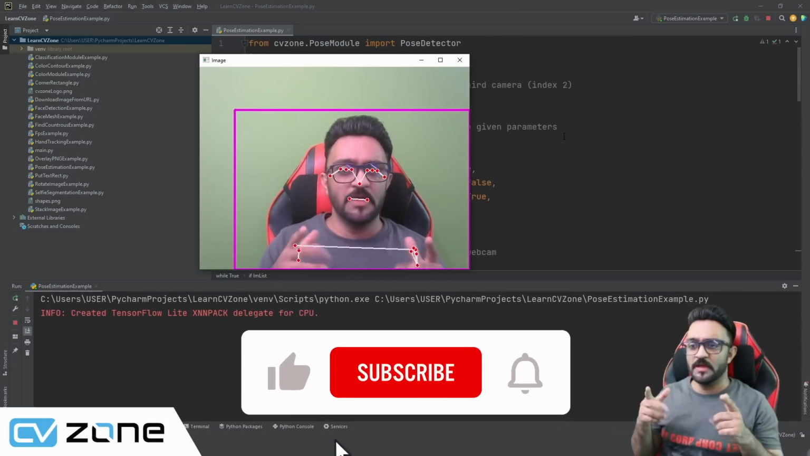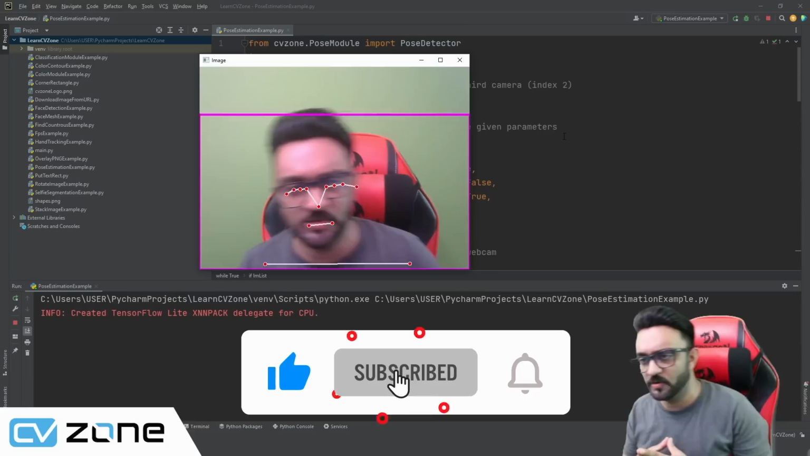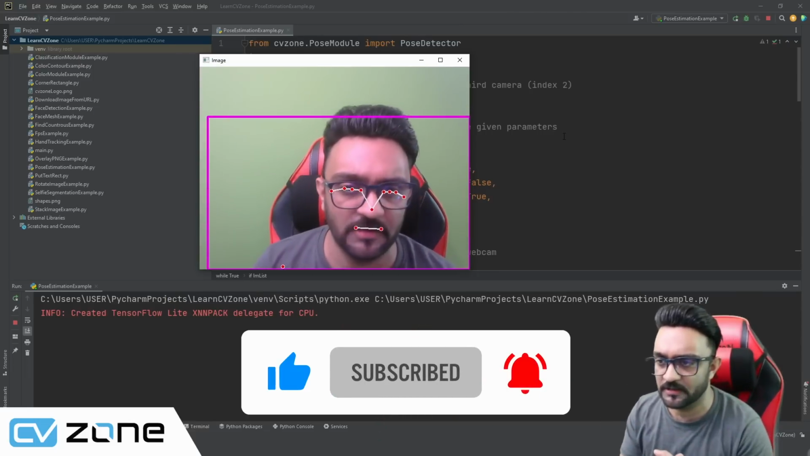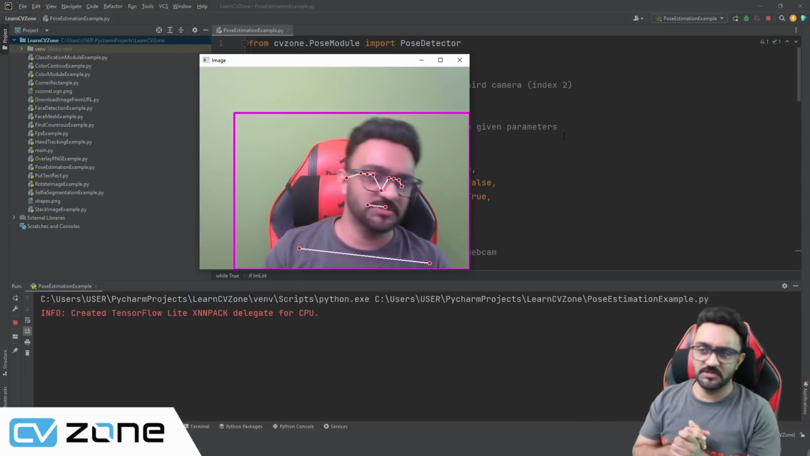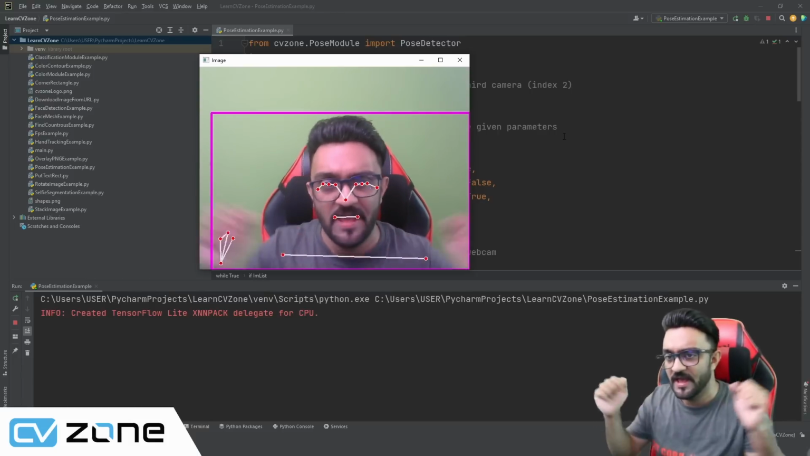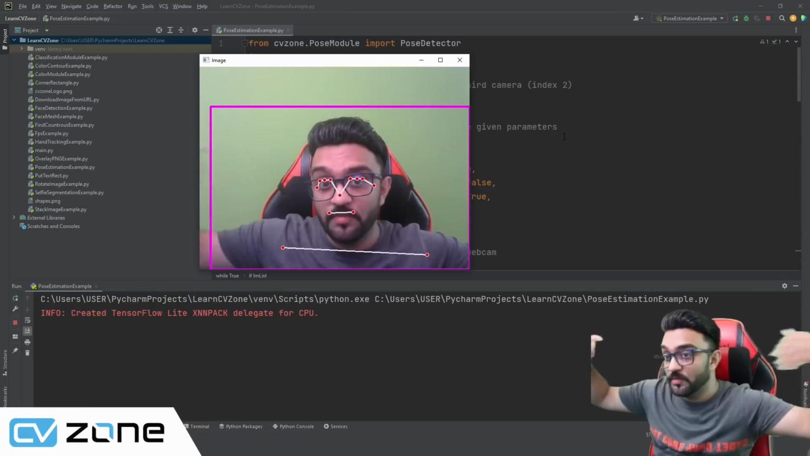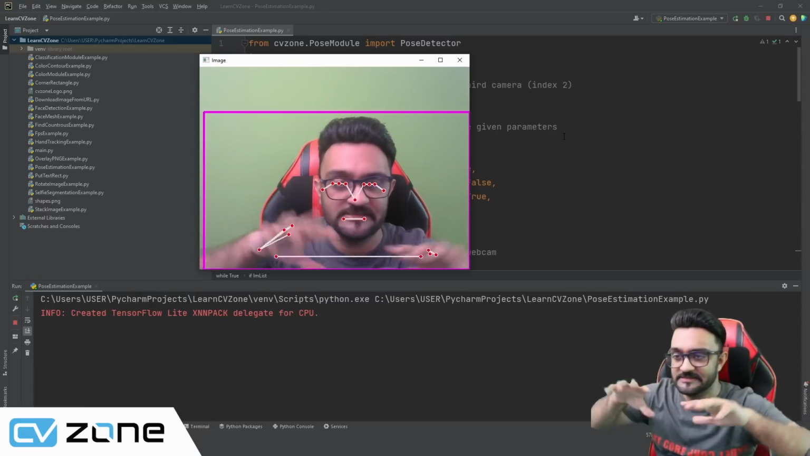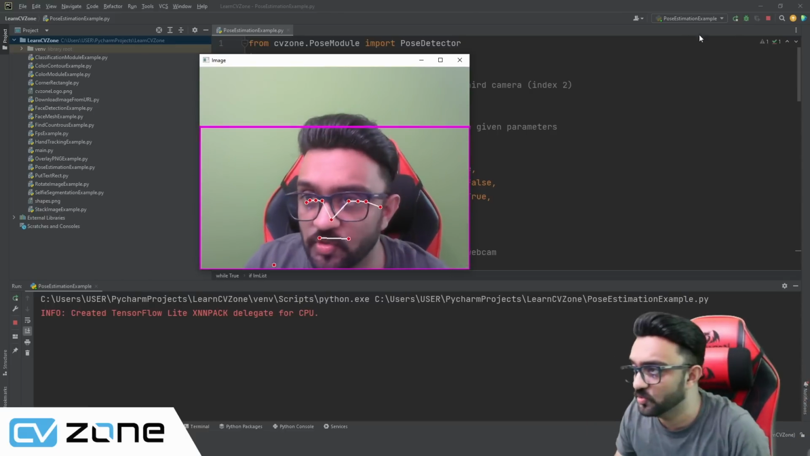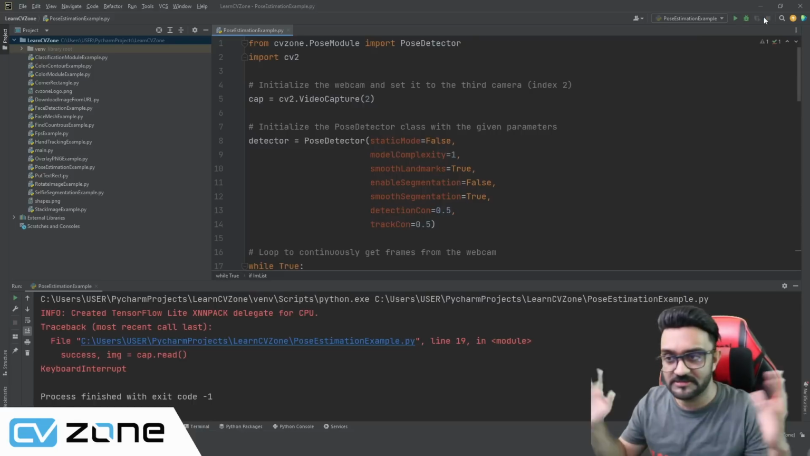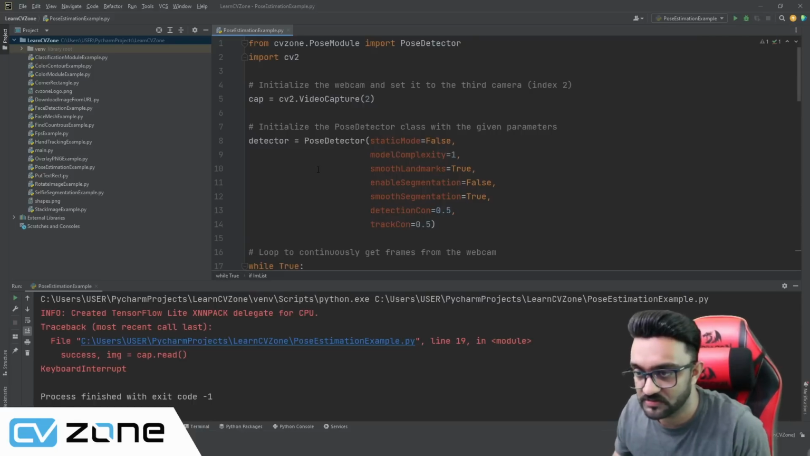And there you go. So this is basically our pose module, and as you can see, it is detecting very fine and it works. It is getting the bounding box as well. And if I move my hand, the bounding box does not increase, it stays the same. If I put that as true, then it will increase and decrease based on the hand as well.